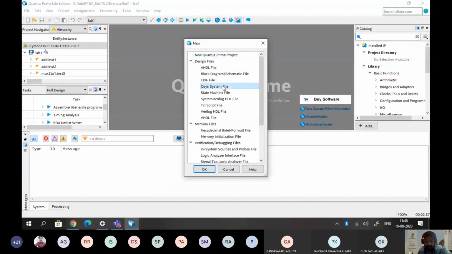This is a QSYS system file when you want to do an embedded system application. Then state machine file, you can directly read the state machine. Then SystemVerilog, VHDL and all. But in this course, we'll be focusing on block diagram schematic and more on Verilog HDL. Okay, clear?